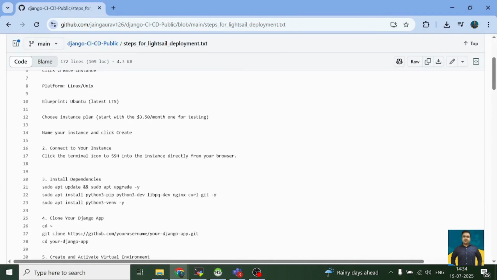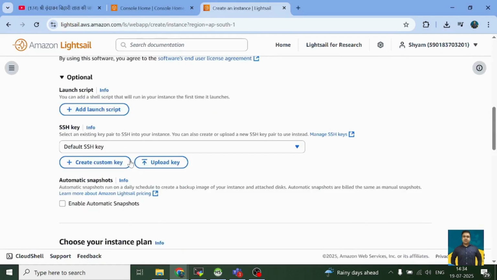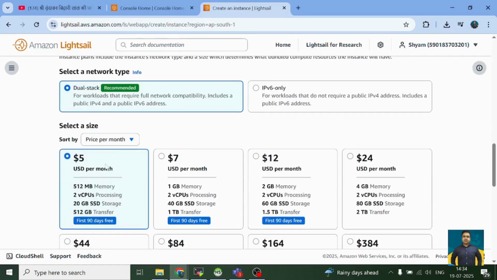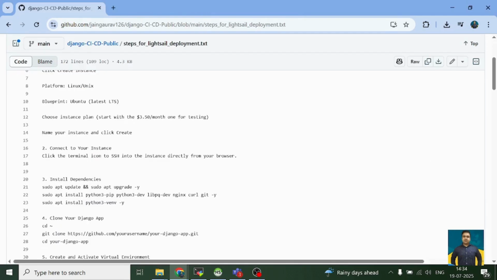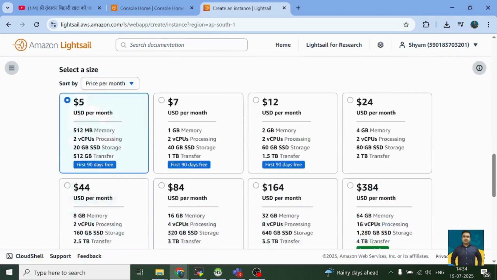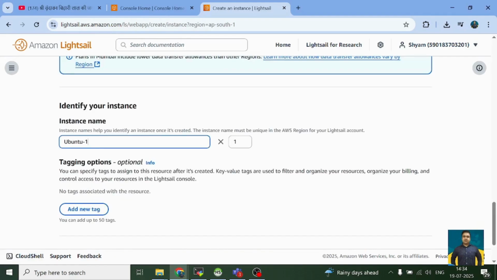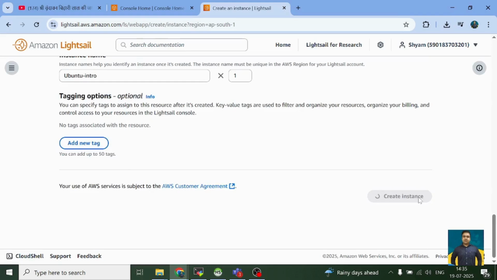Then comes this choose instance plan. So we're going to select the first one. It starts with $5. Okay, what else is there? Name your instance and click create. Okay, so I'm coming down. I can name it as Ubuntu intro. Okay, and then I'm going to simply create the instance.